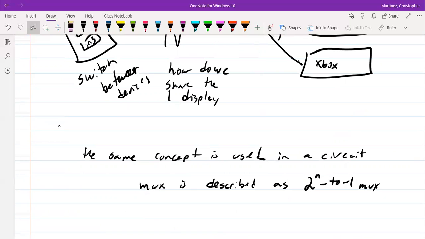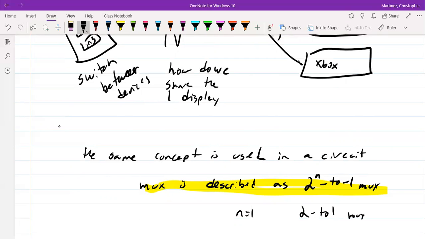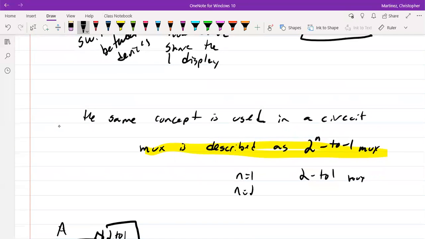So the MUX for us is usually described as something that's 2 to the n to 1. So what does that mean? Let's say n is equal to 1. That's going to give us a 2 to 1 MUX. If n is 2, that's a 4 to 1. N is 3, 8 to 1. And it keeps growing in powers of 2. So the next size would be 16, 32, 64.